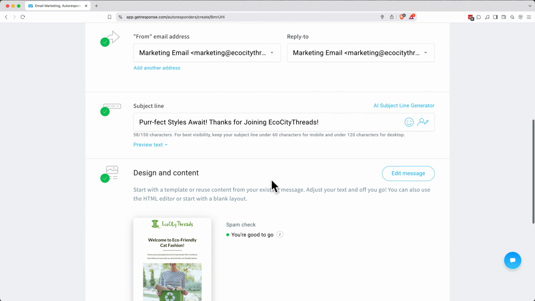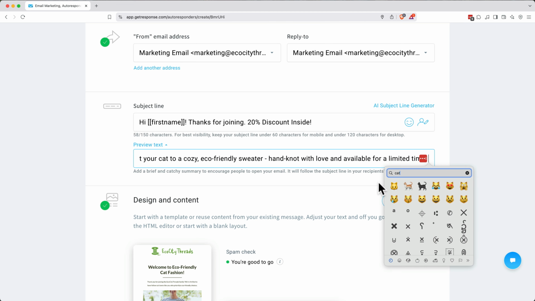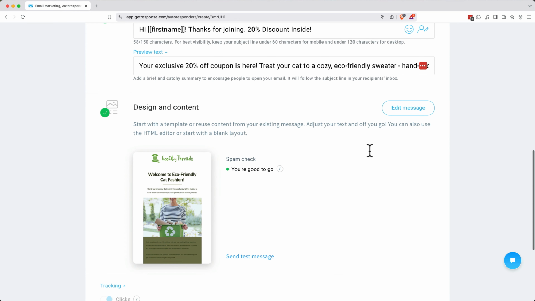Create or update the subject line and preview text, manually or with AI, to thank the subscriber and clearly mention their coupon inside the email. Personalize it by adding the subscriber's first name for a friendly touch. Then, click Edit Message to customize the email content.